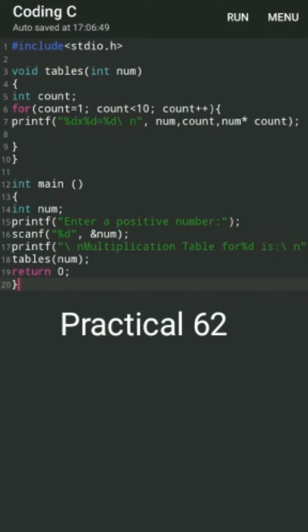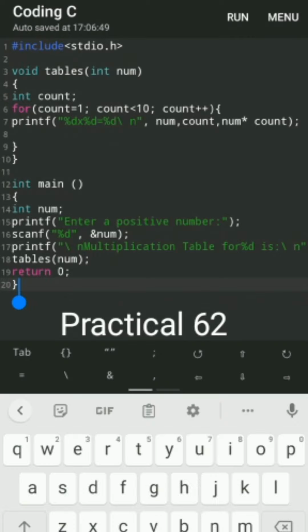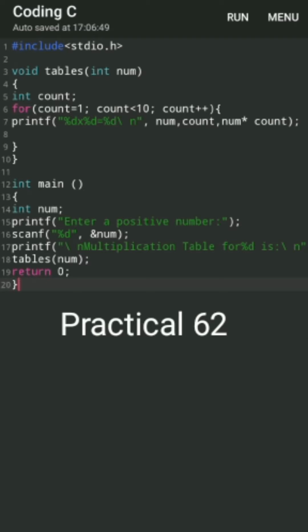This is practical number 62. Write a function to print the table of a number. Earlier we have written some programs in which we haven't used a function, we have simply written the formula to calculate the table. So in this we have used a function named table with int number, and here is the description of the function. Int count is used to initialize the values of the table.